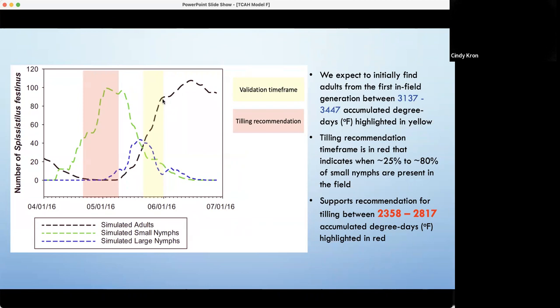And then as that population is decreasing, it's being moved into the first generation emerging adults that you see in black. So we expect to initially find adults from the first generation between 3,137 and 3,447 accumulated degree days, and that's in Fahrenheit. And that's indicated in this yellow timeframe that you see on the graph. So this is when the first generation is expected to emerge. Tilling recommendation is before that period of time.